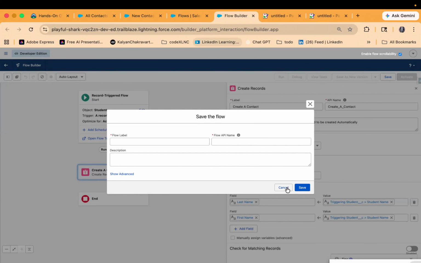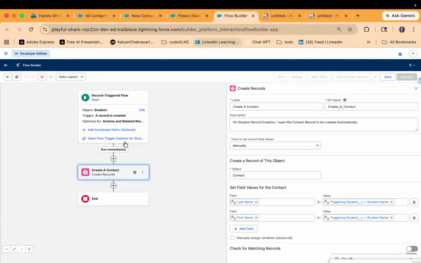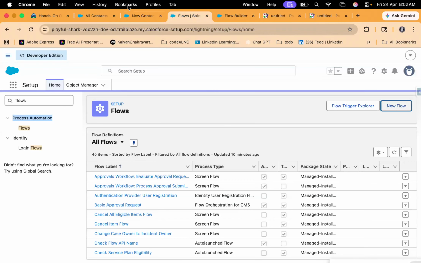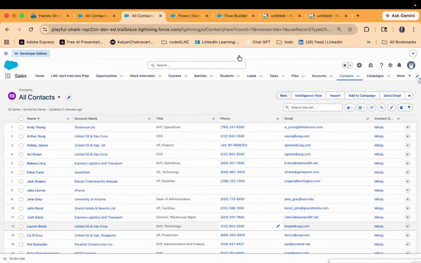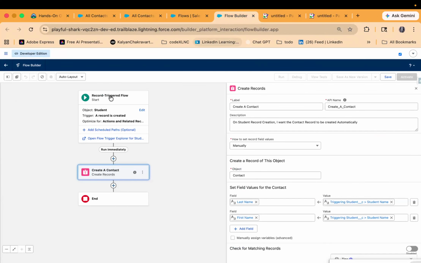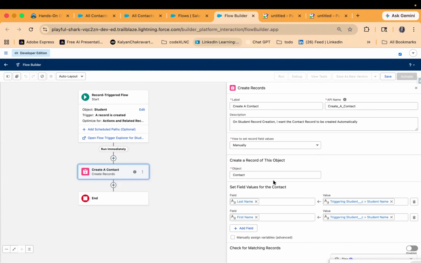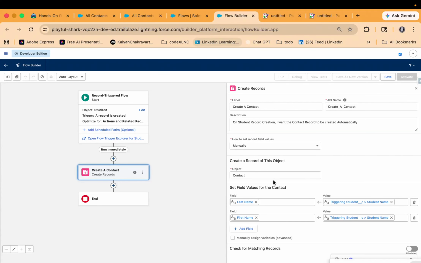So I hope this is clear now. Whenever a student record is created, I want the contact record to be created automatically. To create the contact record, we want a few details like the name details. Last name is a mandatory field. So what I do is copy the name of the student and put it into the contact record. So how? In an automatic approach, that is a flow automation.